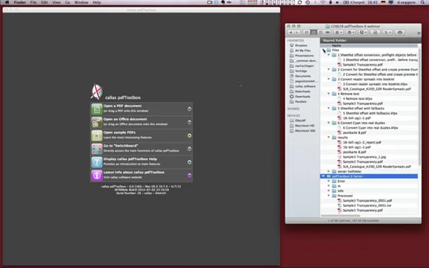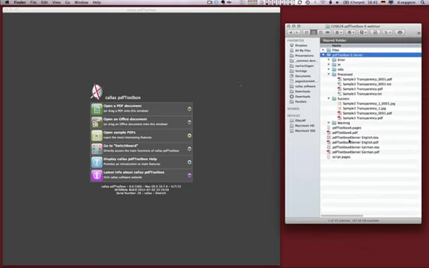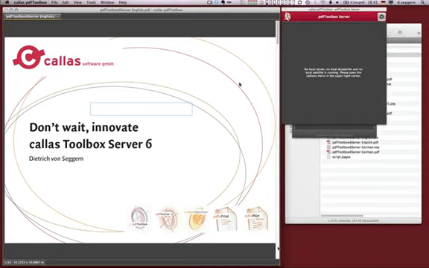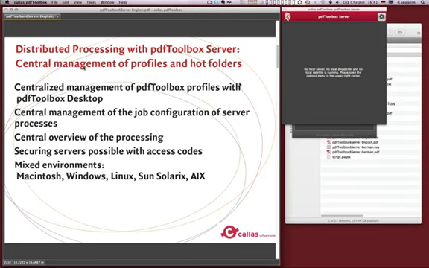And in order to explain that further, I am opening some slides I want to show to you for Toolbox 6. So, that is what we've already seen. You can do central management of profiles and hot folders.